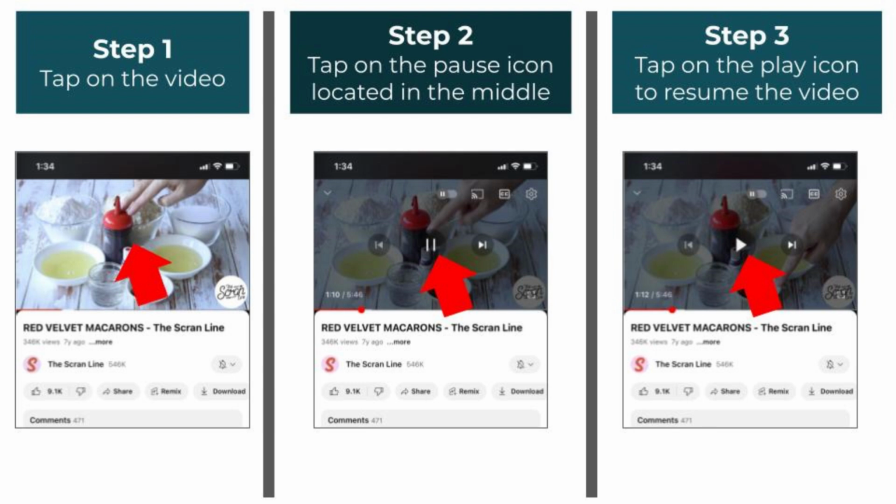To continue playing the video, tap on the play button located in the middle of the video. The play button is characterized by a triangle. You will notice when you pause the video, the pause button is replaced by the play button, and vice versa.